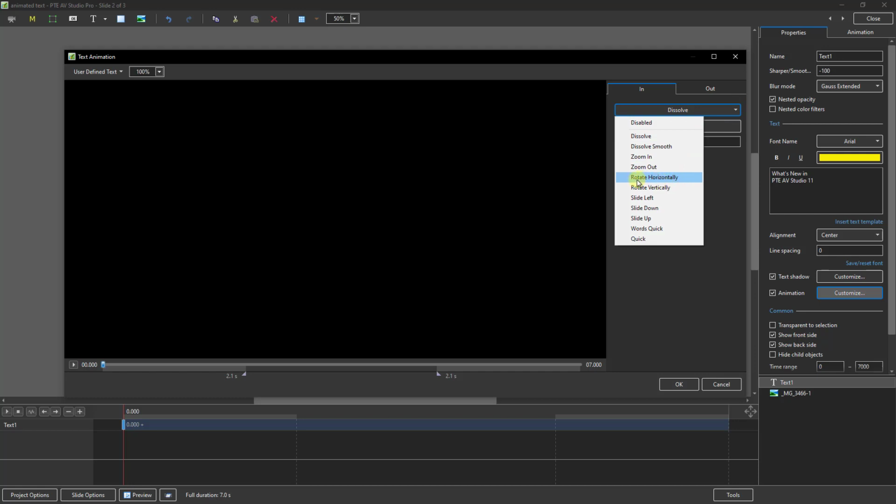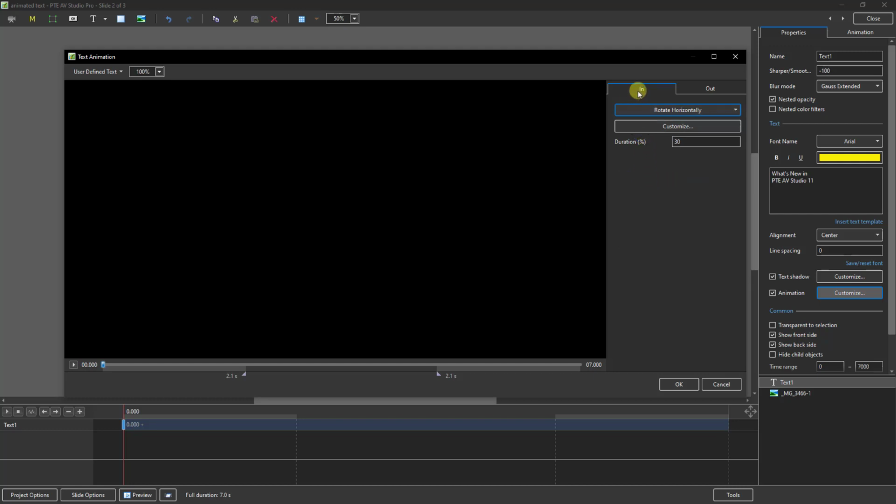So I could select Rotate horizontally, and we can have a different effect into the screen or onto the screen as well as out. So we've got 2 choices here. If we do nothing here, if I select the out, for example, you can see it's the same as in. So we'll stick with just the in for a moment.